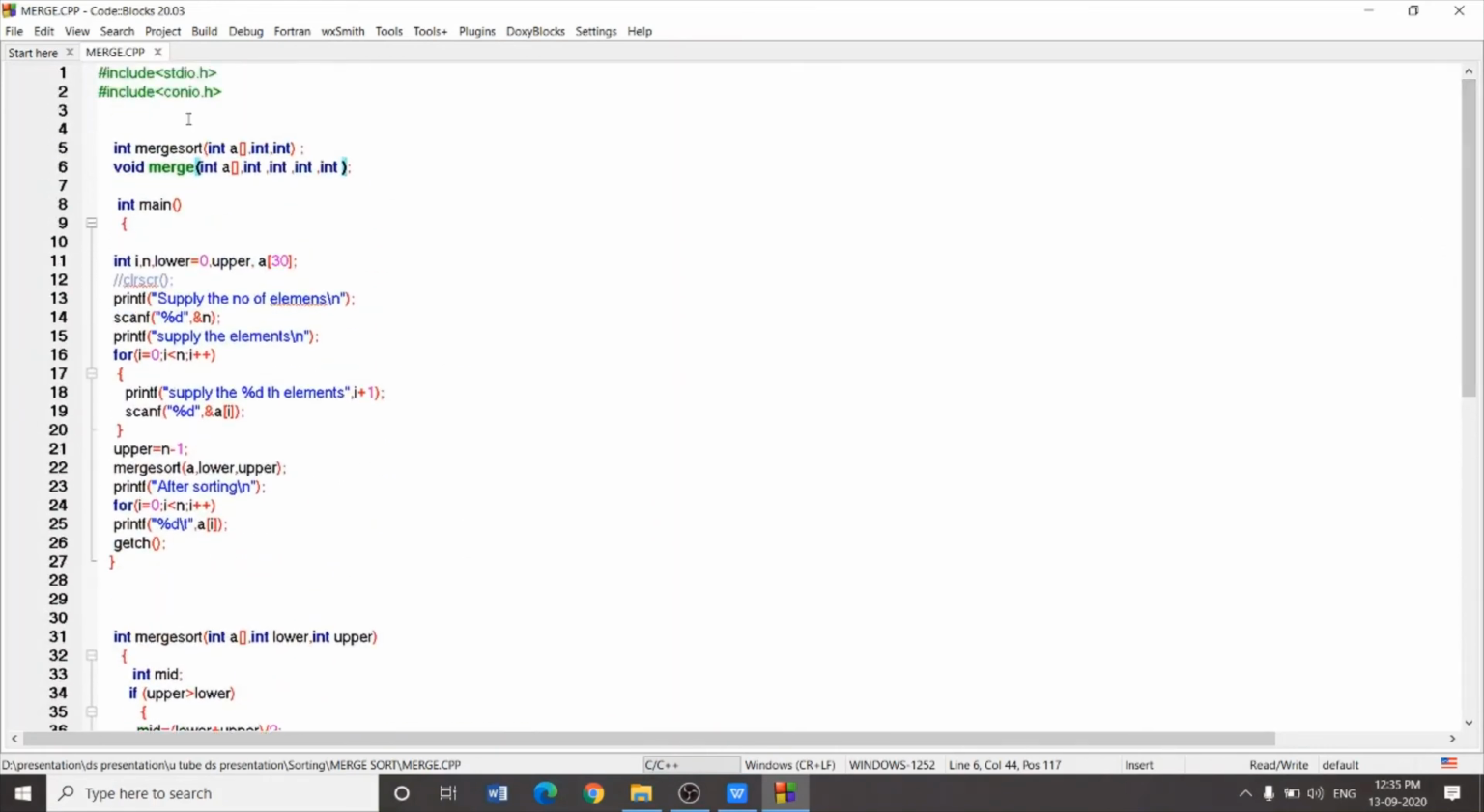So now see the main. Here I initialize lower variable as 0. It is an integer variable and our array is declared here. It is also an integer array of 30 elements. Now take how many number of elements are there in this array, that is n, from the user, and take the elements from the user by executing this for loop for i equals 0, i less than n, i plus plus.